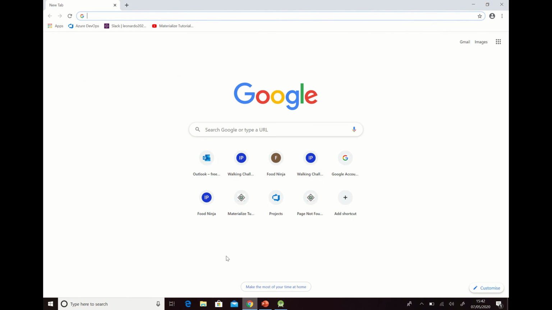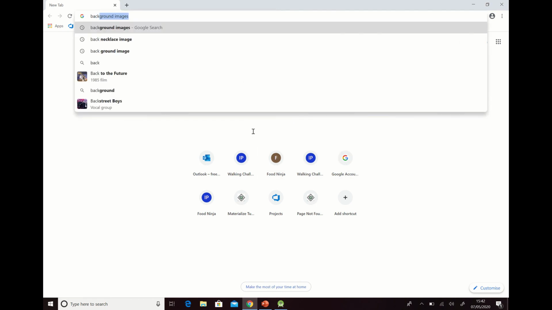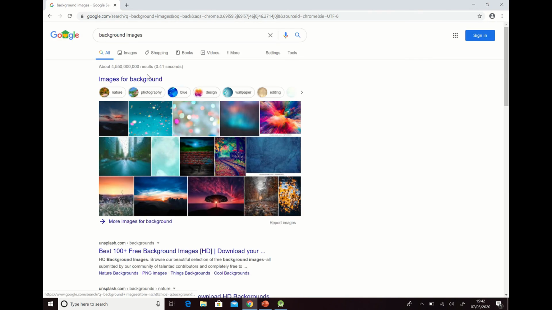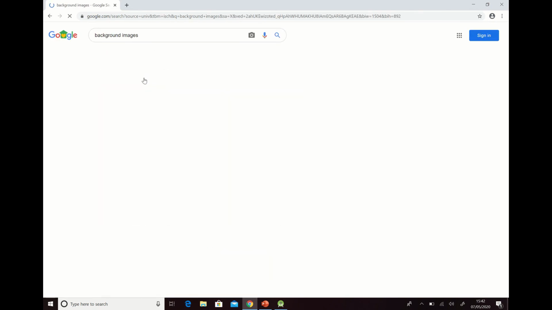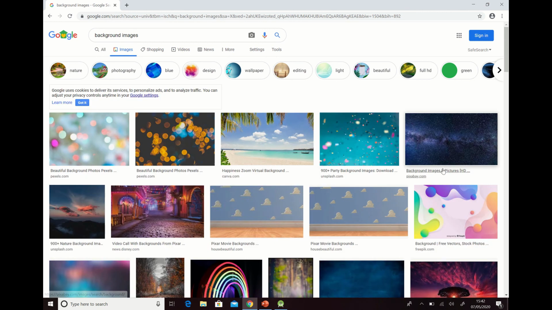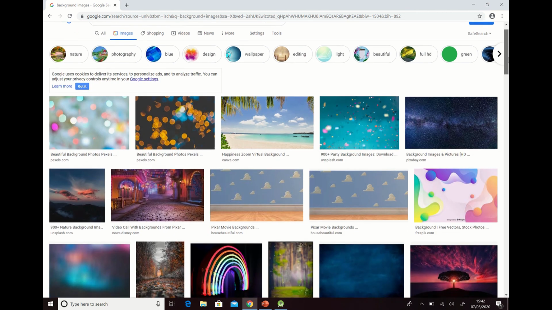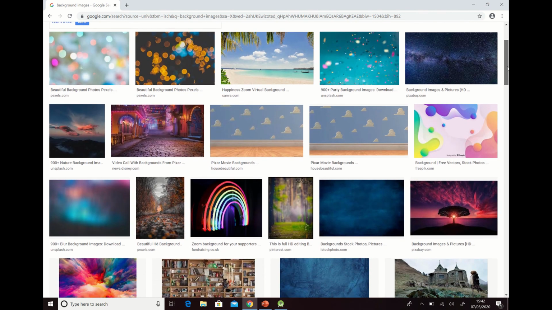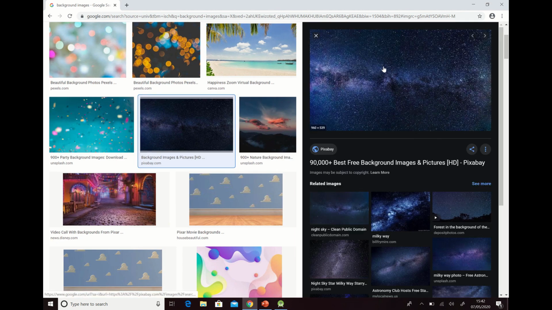So if you go onto Google, or maybe you have an image you already saved on your device, search for background images. You could probably use any of these. Might be better off using an image that has quite a same light pattern across it. I'm going to use this galaxy looking one.